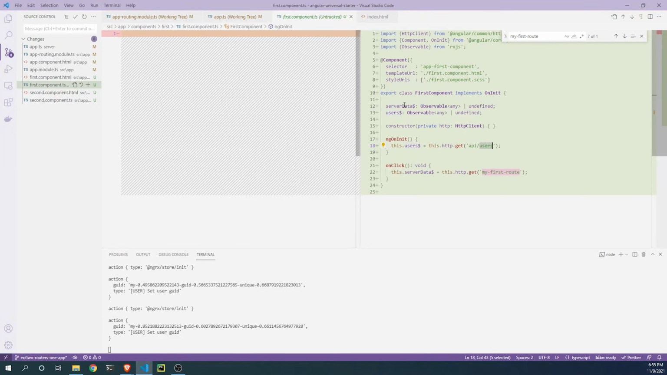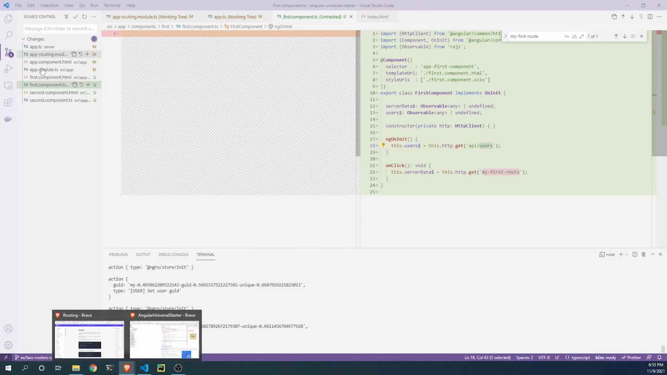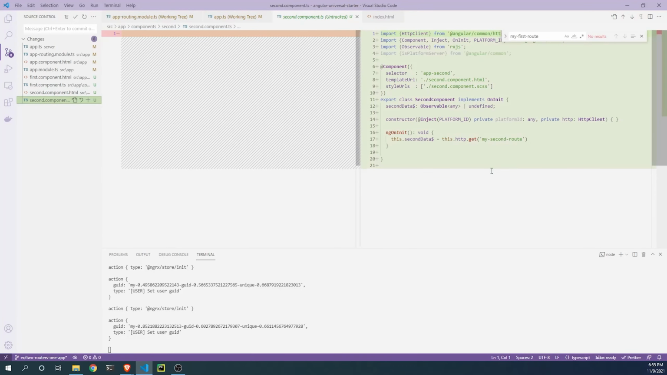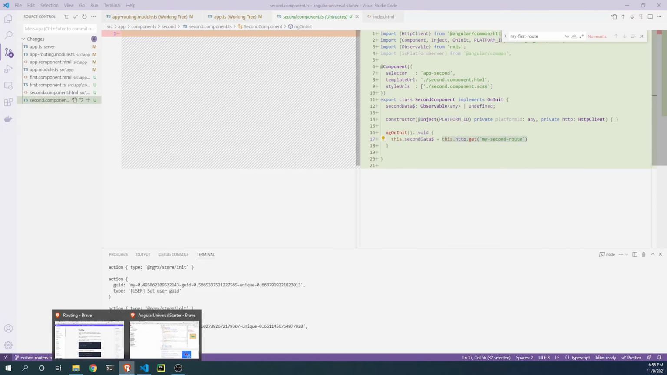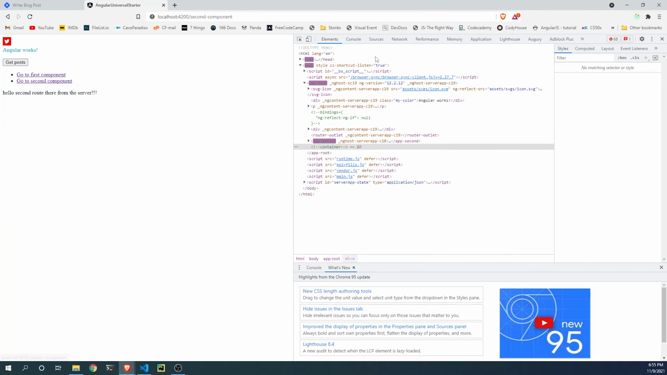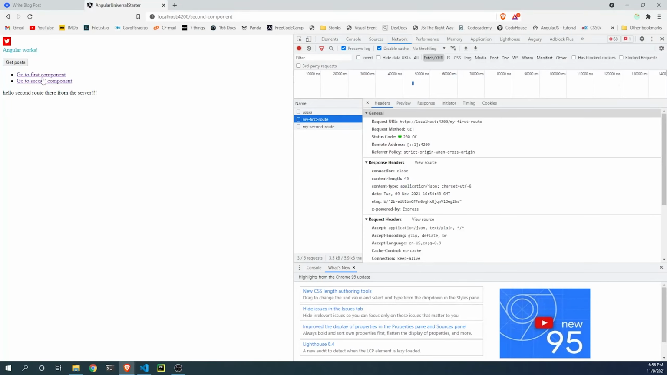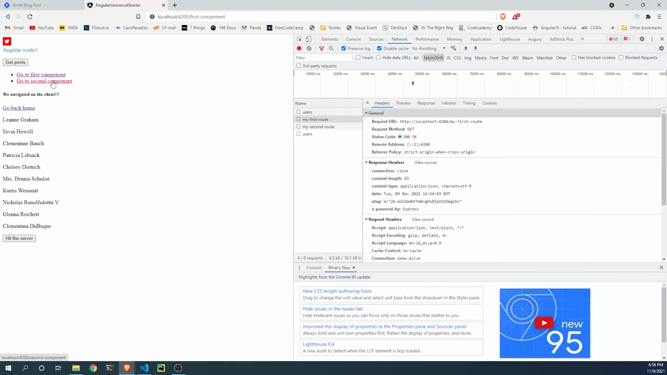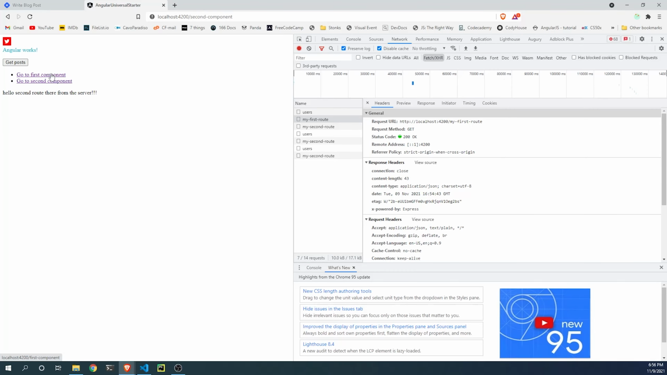Let's see, I don't know if I have anything else to show you. So yeah, this is the second component, again an HTTP GET, my second route. So yeah, the application is loaded and all of the requests are done from the client this time and not on the server.